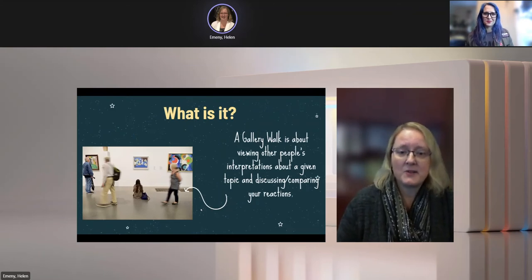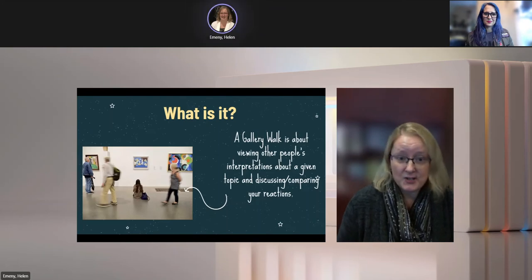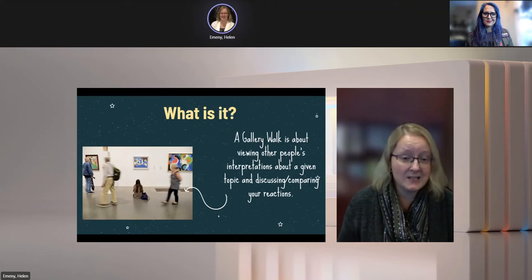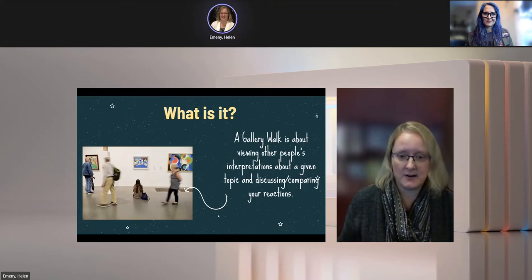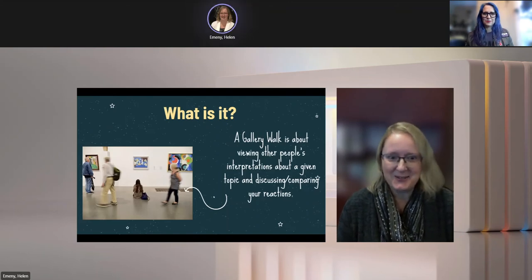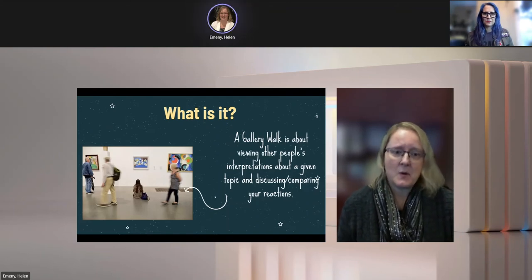These will be some suggestions for you to use in your classroom, and the greatest thing about it is that you can use it anytime in any subject area. Ooh, love that. So very flexible strategy for sure. So what is a gallery walk?